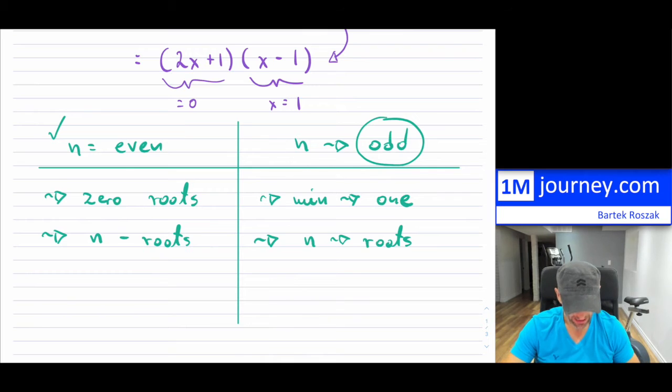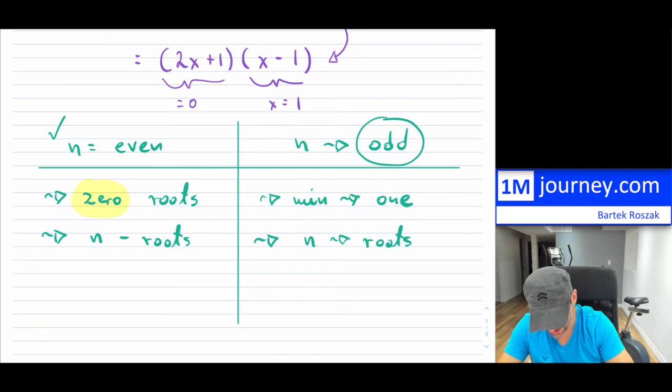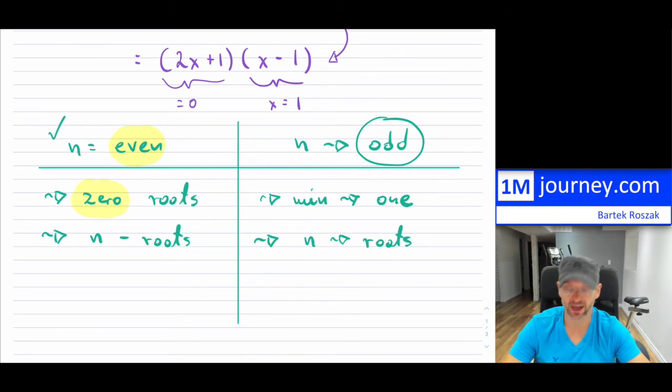Again, it doesn't necessarily mean that you're always going to have 1, or that you're always going to have n. That will depend on the actual polynomial. But these are very good things to keep in mind. So for even, notice that it can have 0, meaning none. And for odd, there has to be at least one crossing. And then you can find how many other zeros.